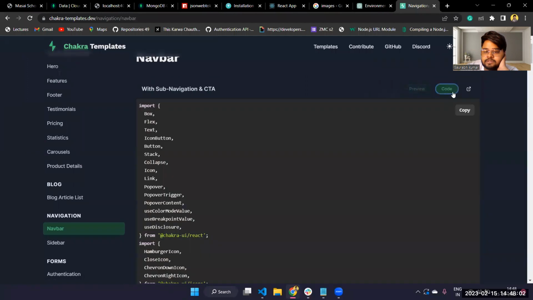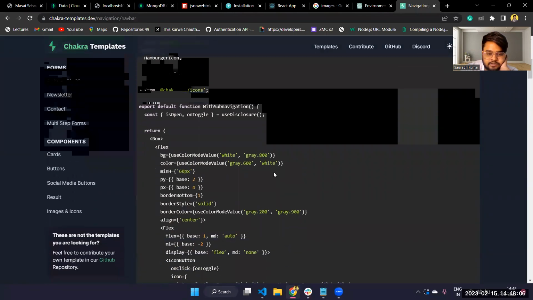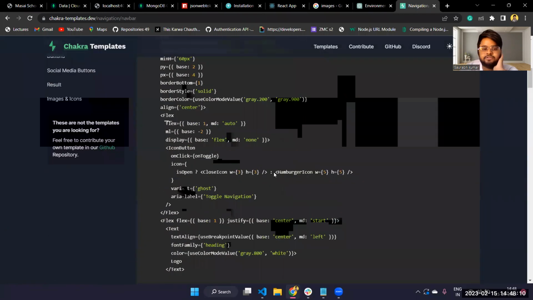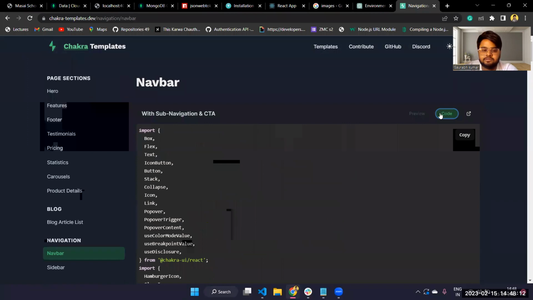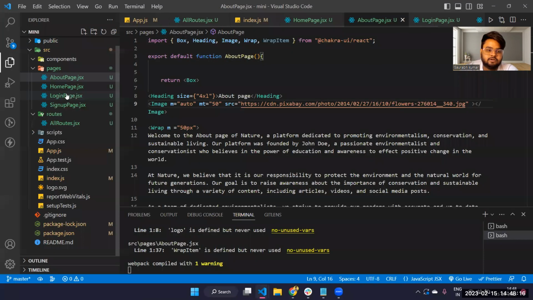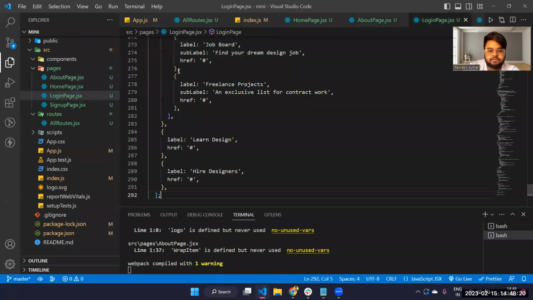So just copy this one and check if they are using any kind of interfaces or not. Otherwise, we have to use TypeScript kind of thing. So it's working fine now. We have to just go to the login page and just say this.